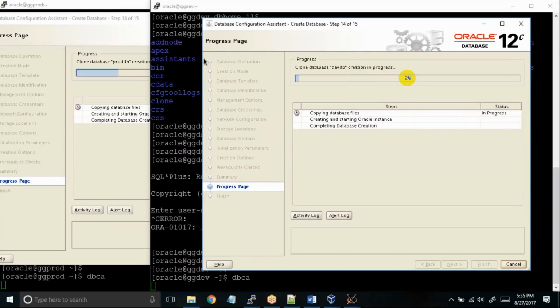So we'll have to wait until these databases are created. Once this is done, we'll be installing the Golden Gate. So meanwhile, what I'll do is I'll copy the Golden Gate software.